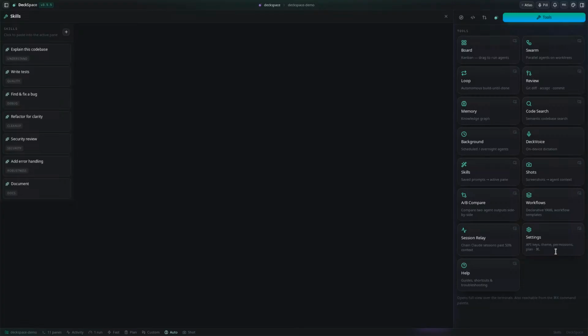Now, the grid. You do not arrange 16 panes by hand every session. There are layout presets bound to Command 1, Command 2, Command 4, and Command 6. Command 1 is one pane, full width. Command 2 splits it in half. Command 4 gives you a 2x2. Command 6 is the 6-pane grid. The numbers are the point. The key is the pane count. No menu, no dragging dividers.